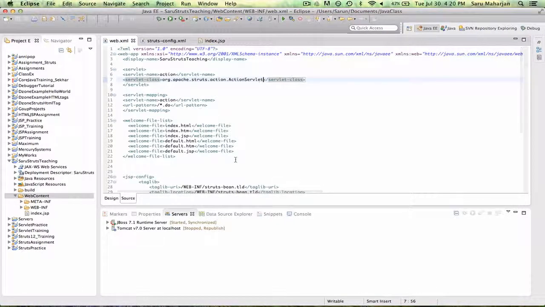So right now we are here, the action servlet. How does it forward to the struts config? How do we link it? Do you want to do that now, or finish this first? Okay, I'll tell you now.